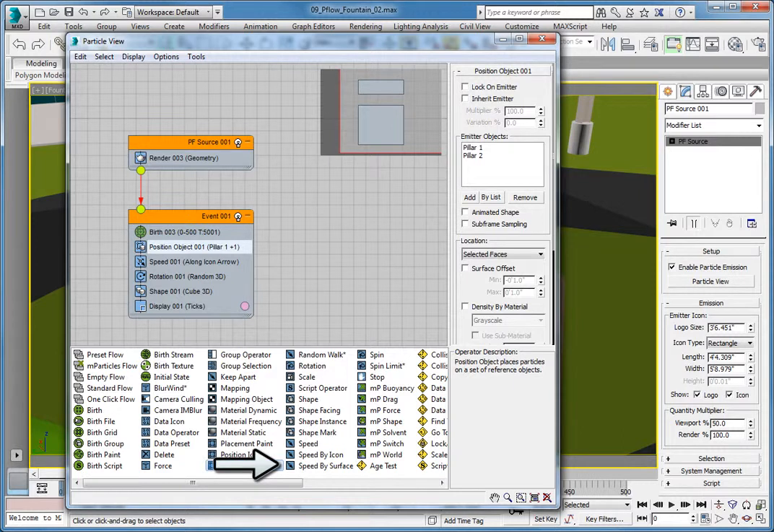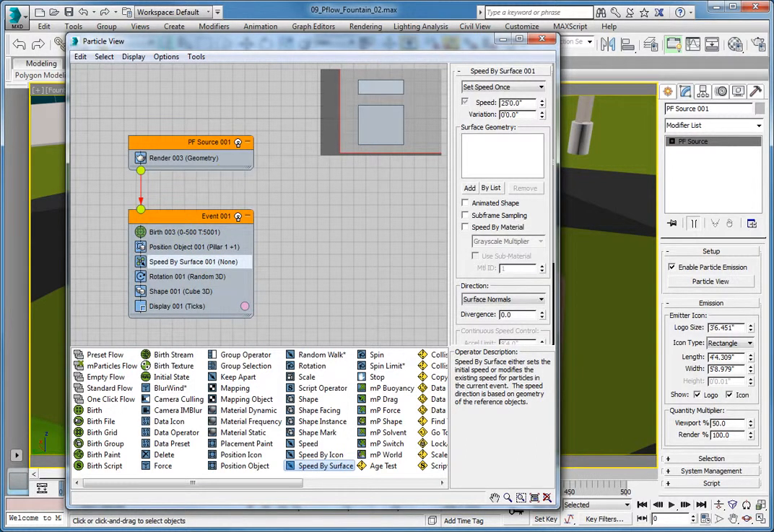Next, click and drag the Speed by Surface operator on top of the Speed operator in the event and overwrite it. Now click the Speed by Surface operator in the event. Here you will set the speed of the particles that will be emitted from each pillar. In the Speed by Surface rollout, expand the Set Speed dropdown and choose Set Speed Once. Set the speed to a value of 10 feet and the variation to a value of 1 foot.